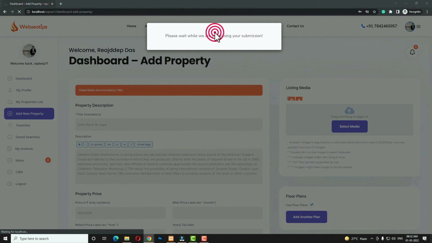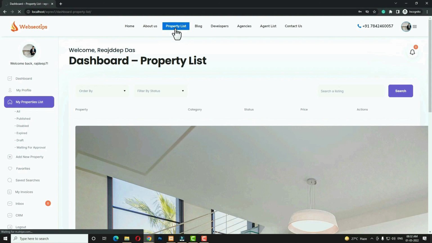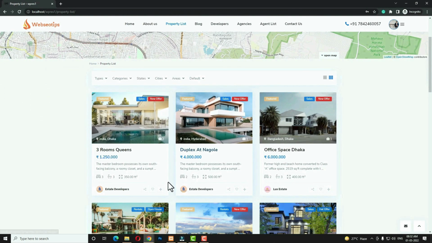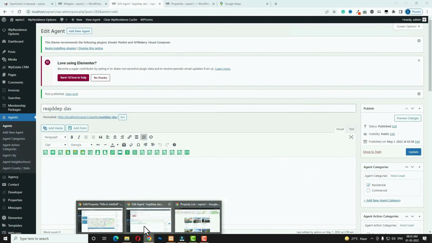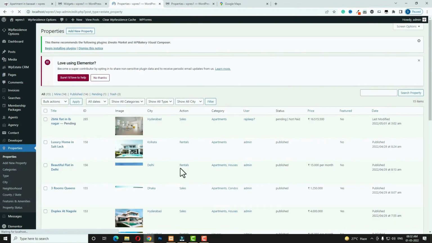So as you can see here, it says please wait while your property is processed and submitted. The property is already submitted, but this property will not show in the property list. As you can see, I am clicking on the property list, but this property is not coming because again you need the admin approval. So let me again come back to the admin panel. From there you have to click on properties. So now you can see one property is pending.